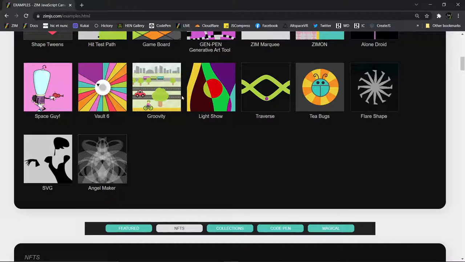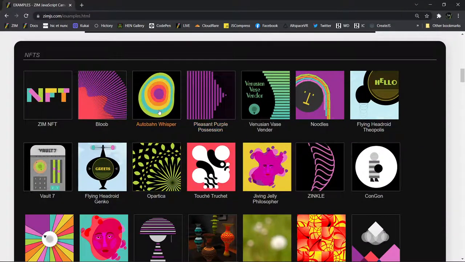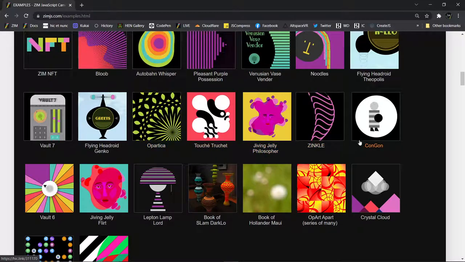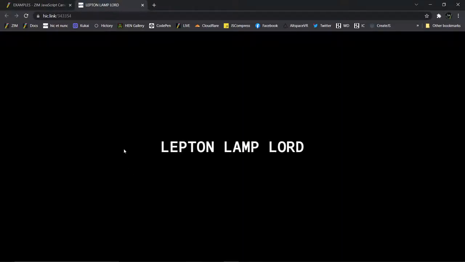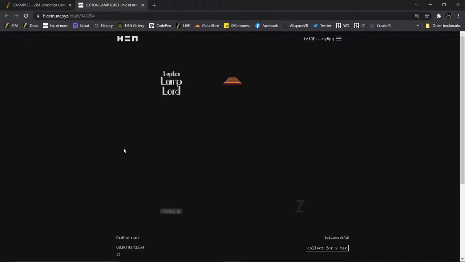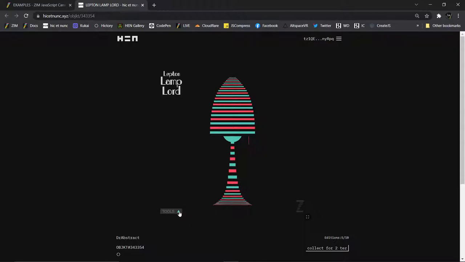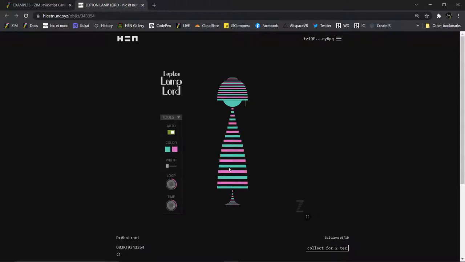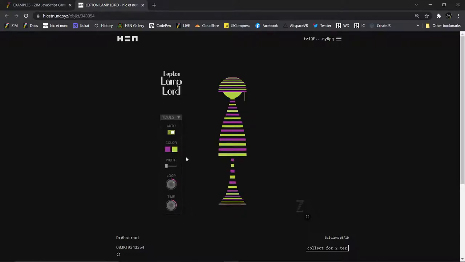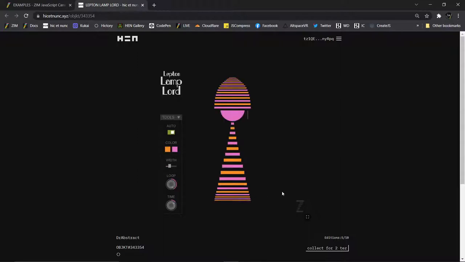So another example there. We've recently done an NFT down here. Let's see, one of these NFTs, the Venusian Vase vendor. This one, right? Oh, nope, sorry. The Lepton Lamplord, of course. The Lepton Lamplord right here also uses a pen. And that's a pen being drawn, except we're not even drawing it. Isn't that neat? It's just randomly going to go through and draw pens. Although there is a tool here that allows you to do different things like set the colors and how it animates and stuff like that. So that's almost like a mini version of Gen Pen that's operating on its own to create these lamps like that. Or are they lords?